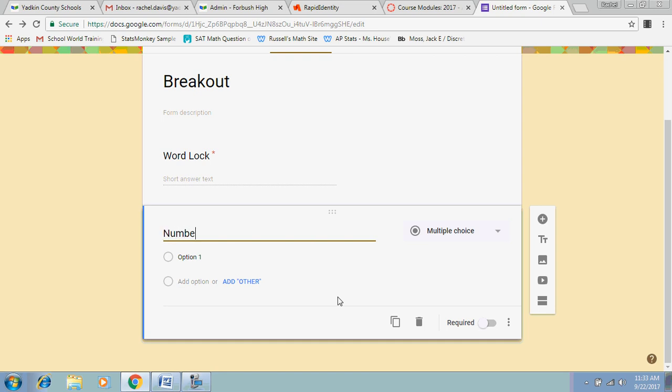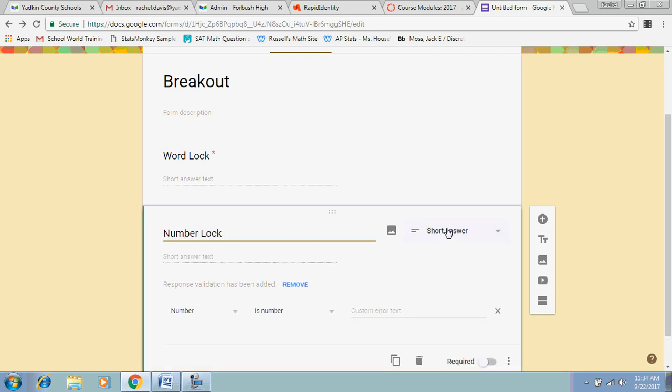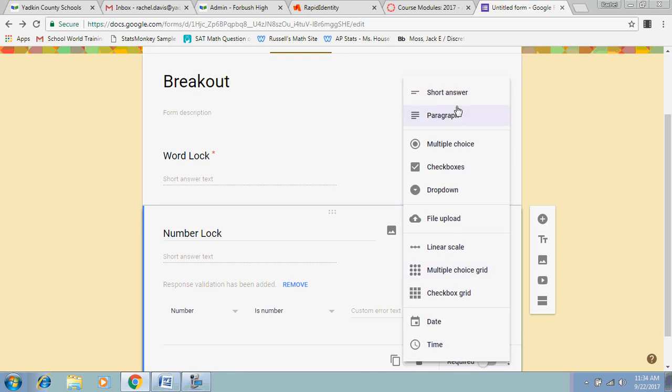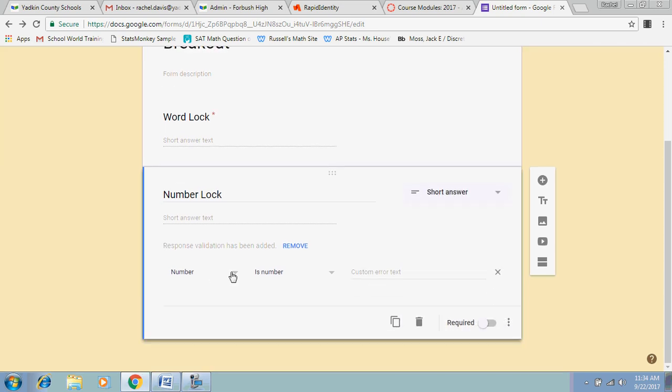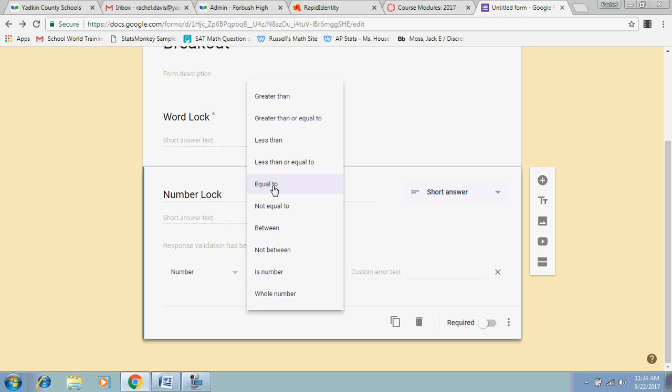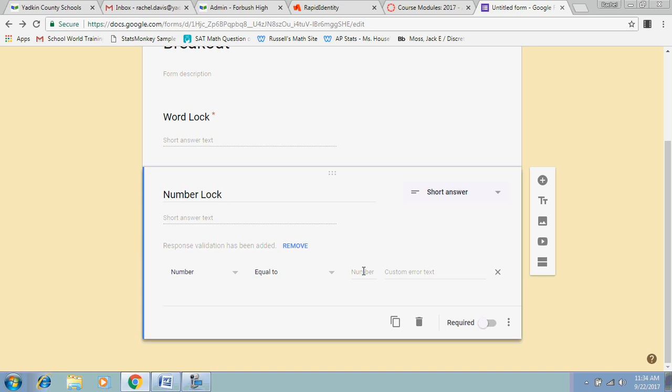So now let's say we want to do a number lock. Once again you want to be short answer. Out of all these to pick, you do want to pick short answer, and you can click number right here in this menu. We do want to do number this time, and I always do is equal to. There's lots of options, but I always do is equal to, so it gets an exact match. So if I've got some kind of combination lock, let's say I gave them 3 problems to work out, and they got 3 numbers for their answers, and let's say their answers were 1, 2, and 3.